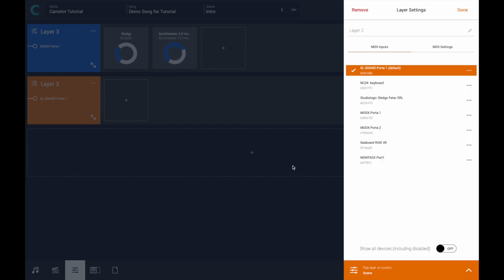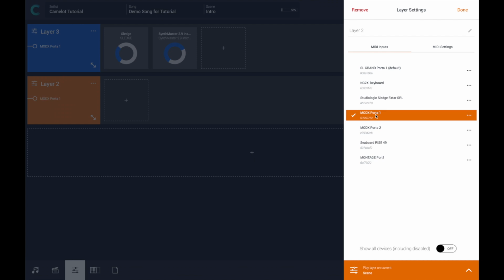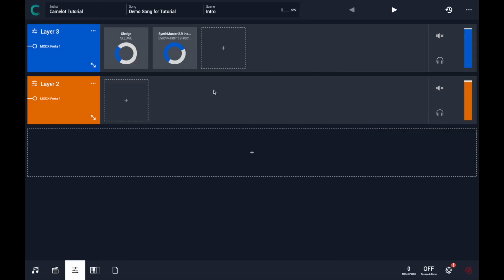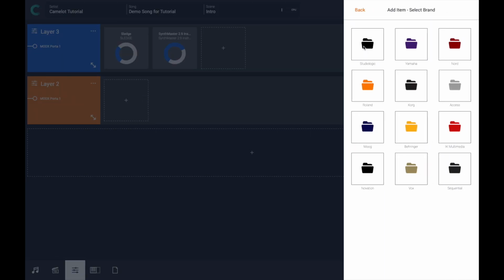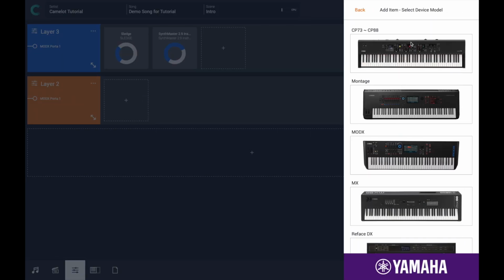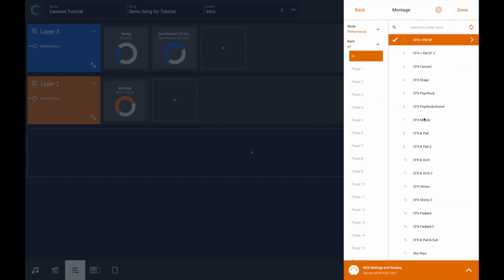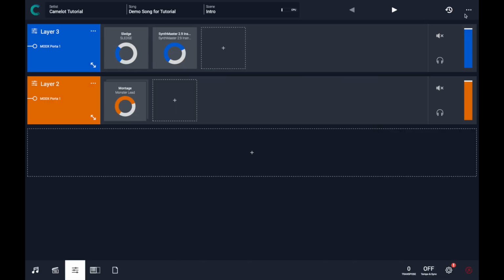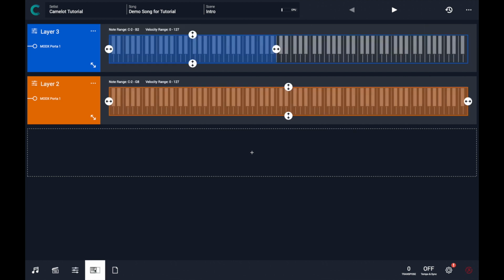I can add another layer, and maybe I can use the MIDI X as an input here as well. Then I can use a Yamaha Montage as a generator right here. I'll select the Montage. And then let me try to use a lead sound. Okay, maybe the Monster Lead. Okay, let's see. Okay, this sound can be good. And then let's use the keyboard range feature to assign the lead sound to the right hand side.